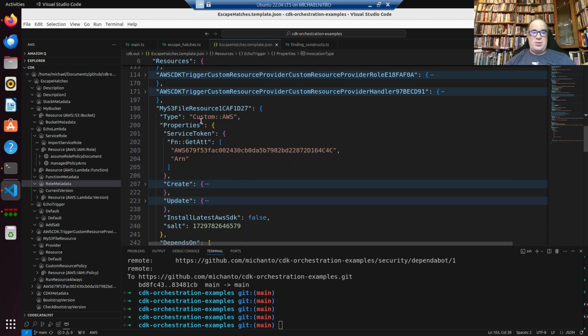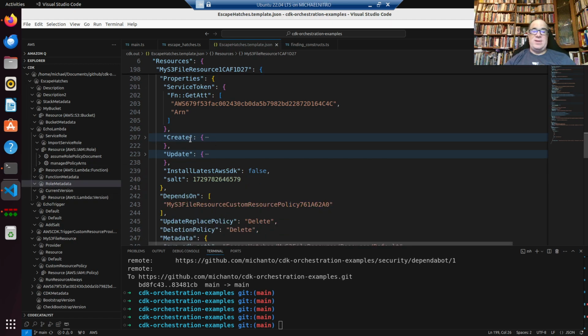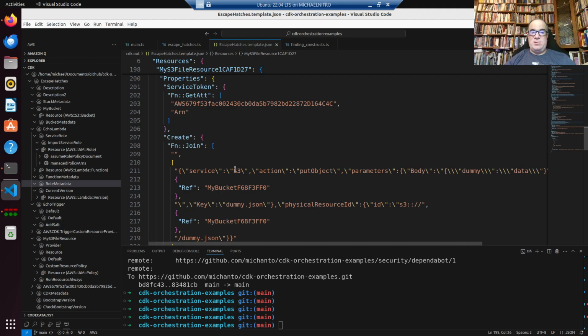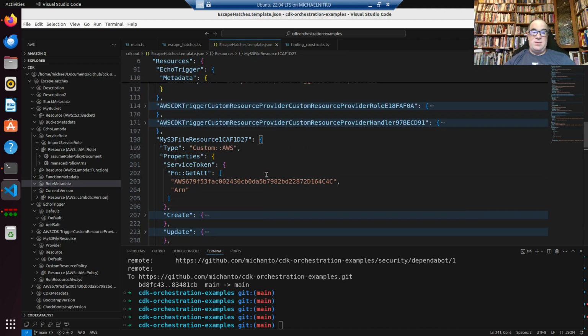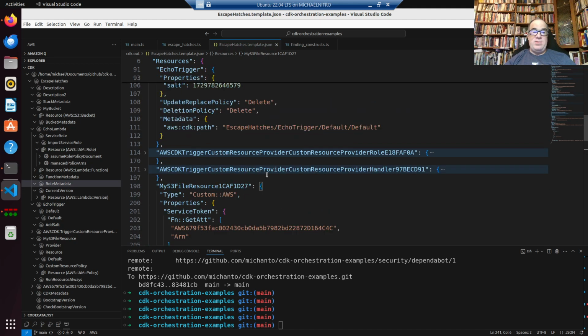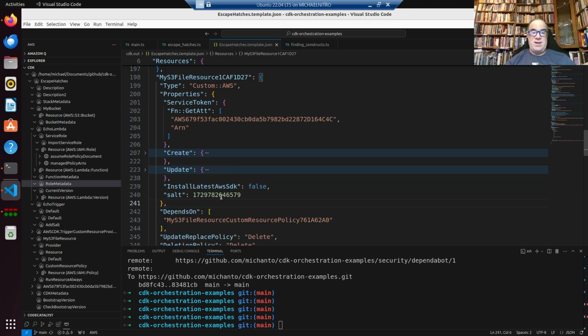And lastly, I'll show you the AWS custom resource, which if you don't give it a resource type, ends up with a resource type of custom: AWS. So it's also a custom resource. And if you look in here, it'll say that create and update both write to S3. So that's why it says the service is S3 and action is put object. And you can see that I also added a salt value here, and it's the same exact salt value as we had on the previous one up here, 7979.